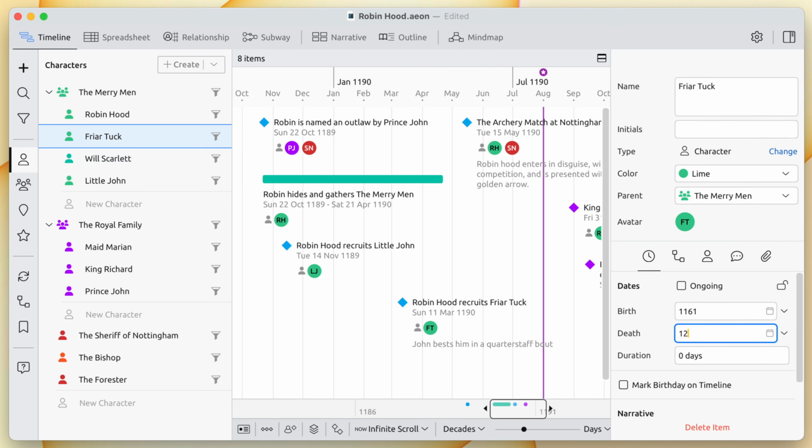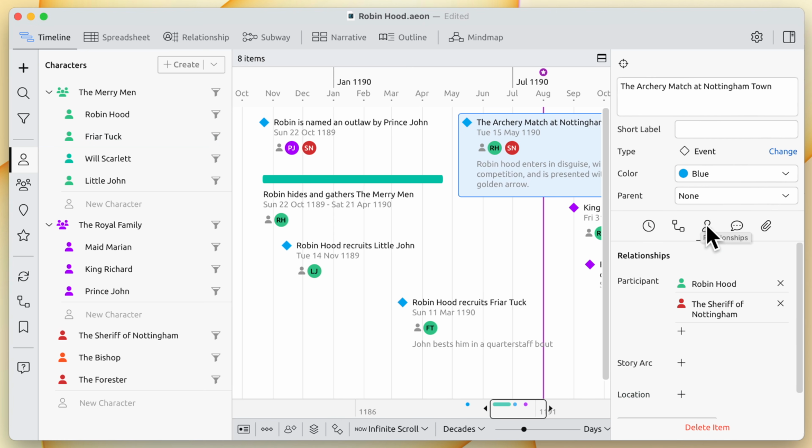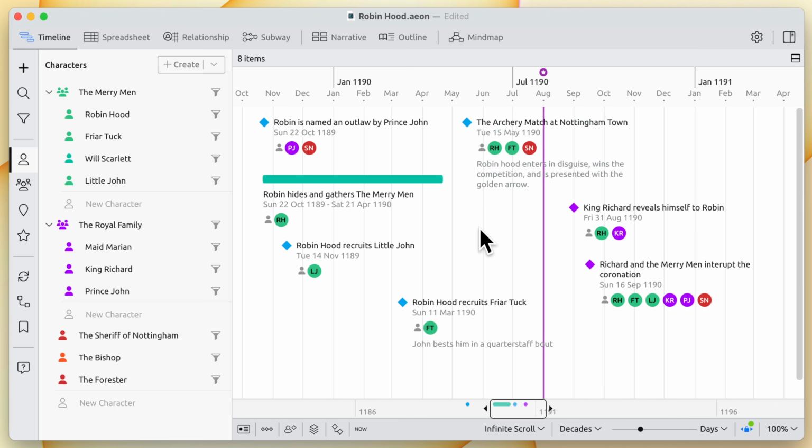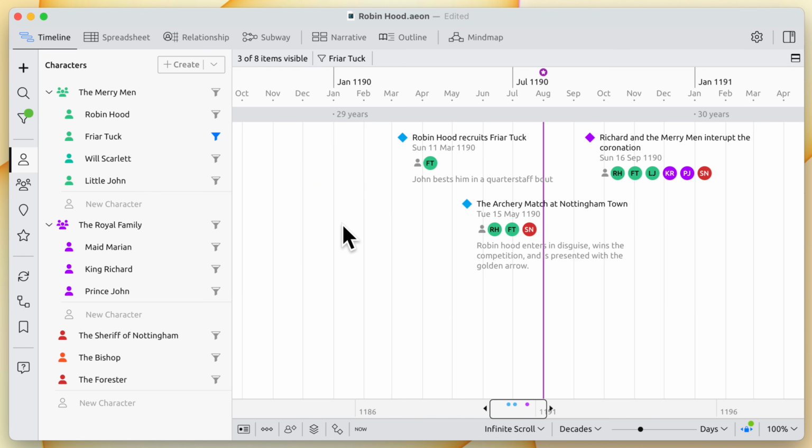Let's take Friar Tuck, for example. We've added him to the Merry Men group and recorded that he was born in 1161. Now if we select this event, we can tag Friar Tuck as being present. These relationships between events and characters are shown on the timeline, so you can always see who is at each event. By filtering the timeline, we can easily see just the events that Friar Tuck attended. We can then also see his age at different points in the story.